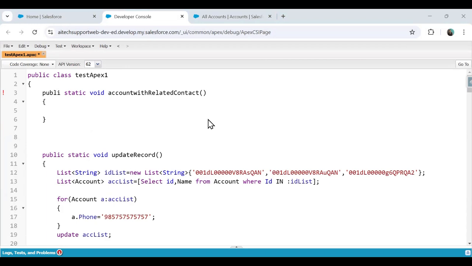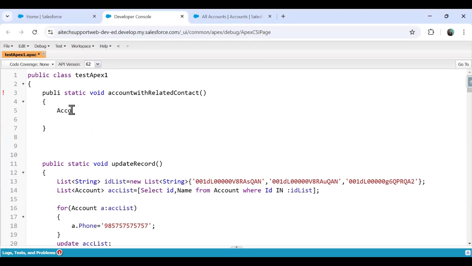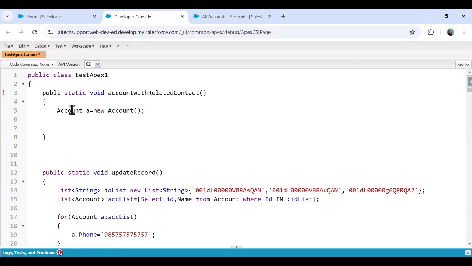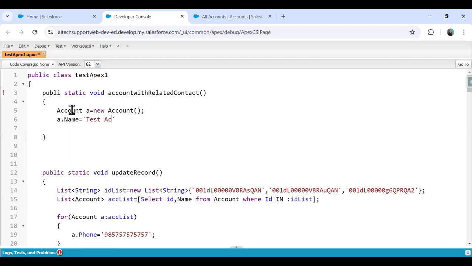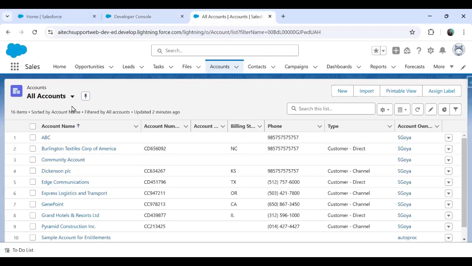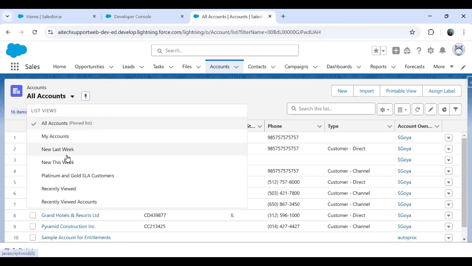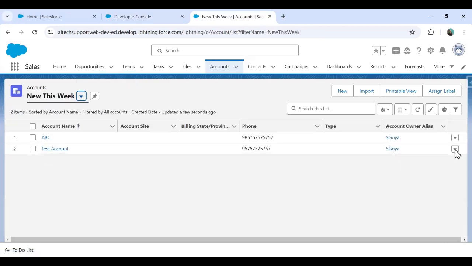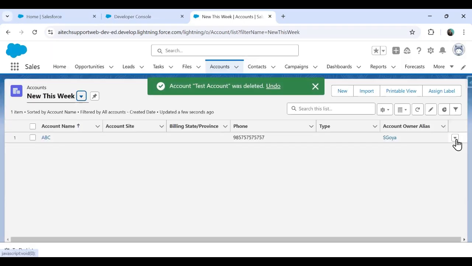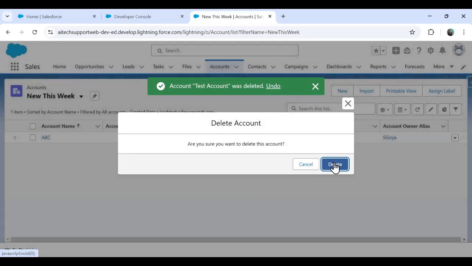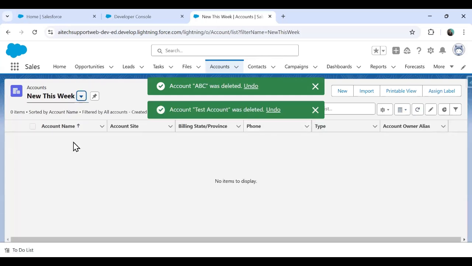The way we have already done, I'll follow that. I just write here Account a equals new Account, because I want to add a new account. Then I write a.Name is equal to, let's say, test account. Okay, one more thing I'll do. I'll just check the records we added this week, and I will delete these because we are going to start from scratch.